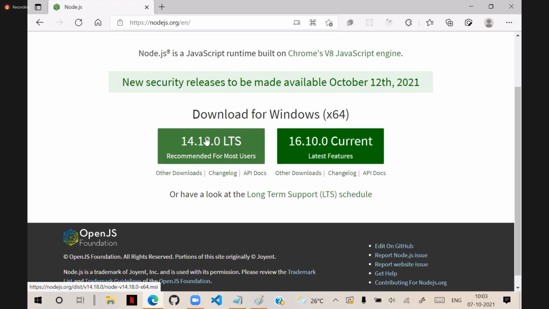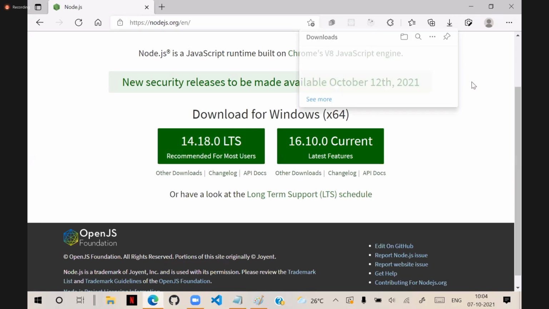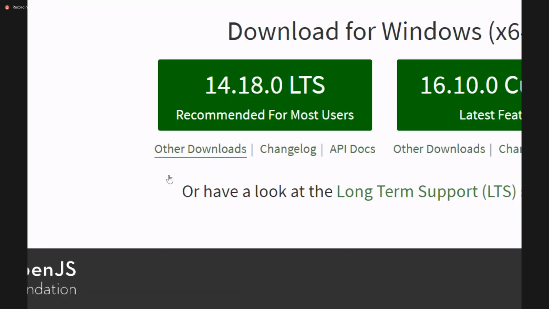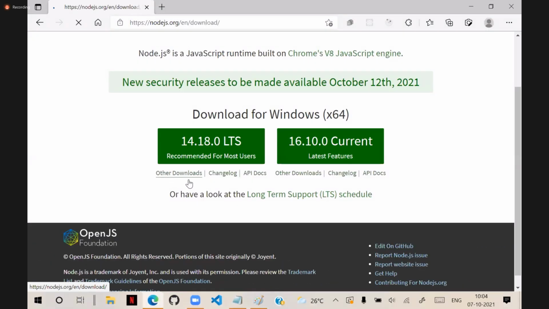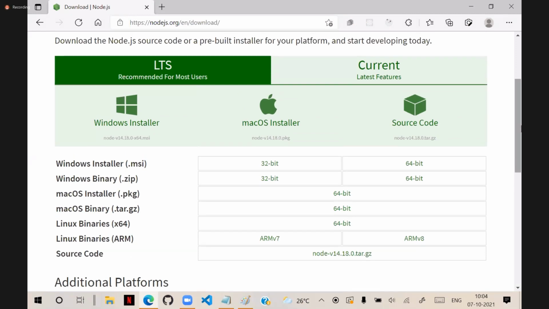When you click on that 14 version, you will see it will download that file, but it is showing it is for Windows. Not only Windows, it is available for all operating systems. You can just click on the link other downloads at the bottom, and it will provide a download for every operating system. That means you can download Node.js whether you are using an Apple PC, a Windows PC, or Ubuntu or Linux, anywhere.